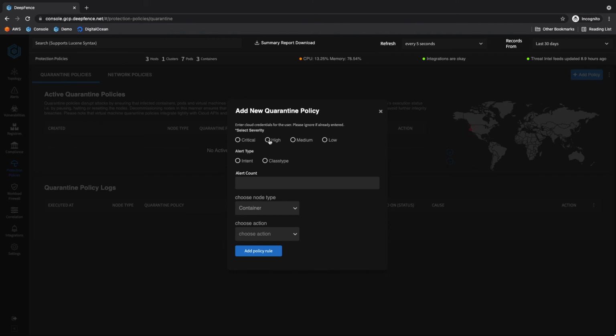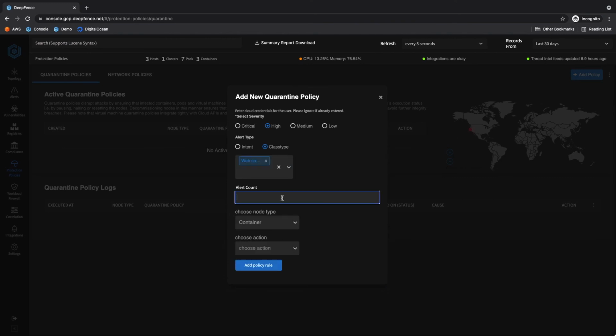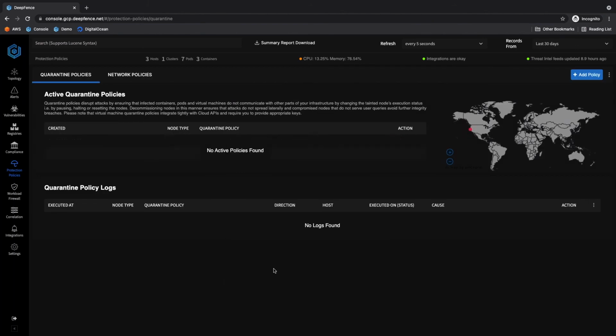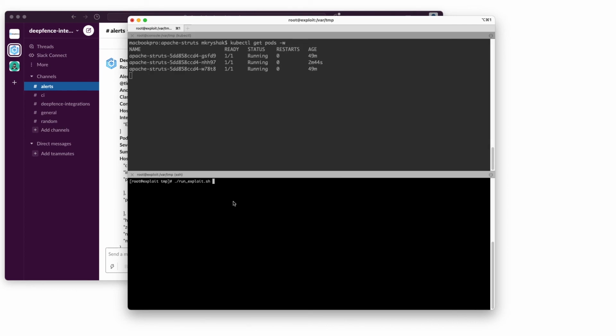Let's walk through an example quarantine policy that will activate when an Apache Struts exploit is detected. I set the quarantine policy to activate when an alert of high severity is detected, and the class type is web-specific apps, which is applicable to web apps like Apache Struts. If I receive one alert that matches this set of criteria, I want the pod to be deleted. I'll set a watch on the Apache Struts pods running in my Kubernetes cluster and run the exploit again now that I've created a quarantine policy.